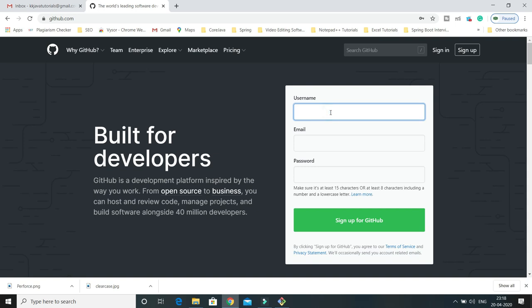And here we'll have to type your username, right? So for the username, I'm going to specify KK Java Tutorials. Make sure that whatever username you are typing should be unique. All right, so this turned green, right? So that means this is a unique one. Then we'll have to provide an email address. This should be the actual existing email address, right?